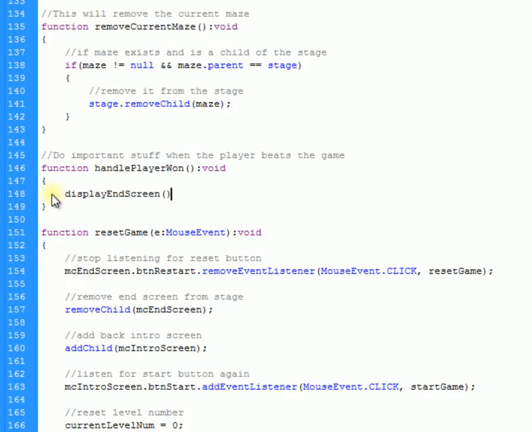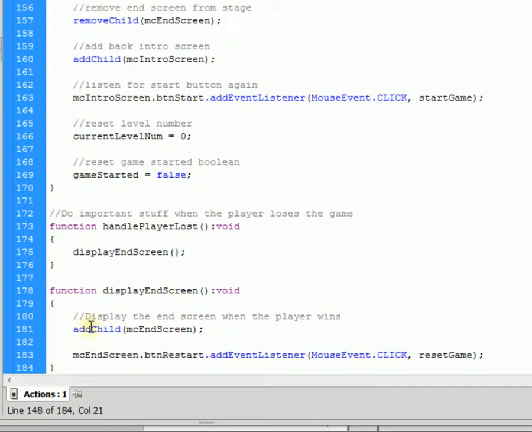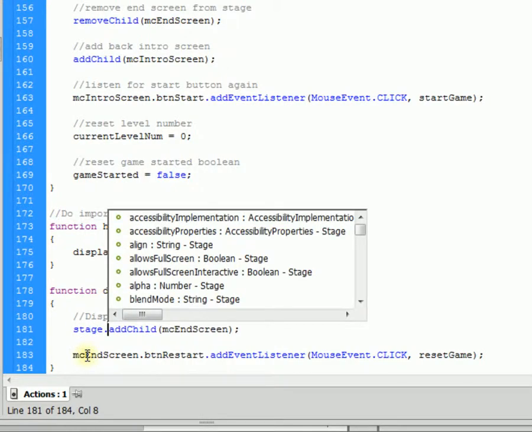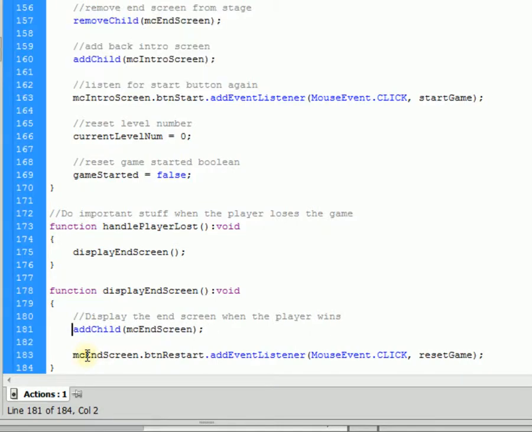And before I go any further, if you notice that sometimes I do add child and remove child without stage dot whatever in front of it, the reason why that works is because this code is added to the stage, so it just kind of assumes stage. And we'll go through and clean that all up later. Okay, but just know that this is okay to do instead of saying stage dot add child, as long as this code is put on our main stage.